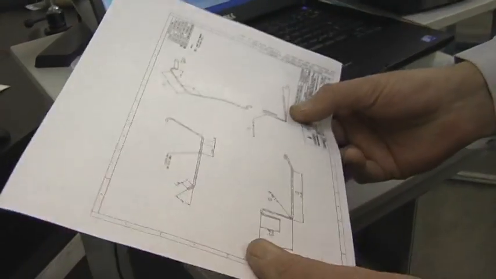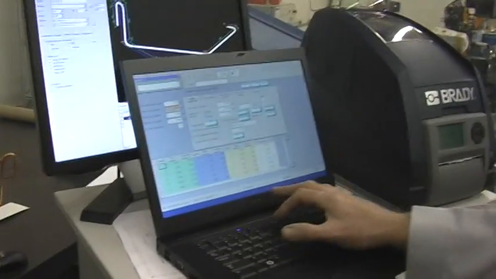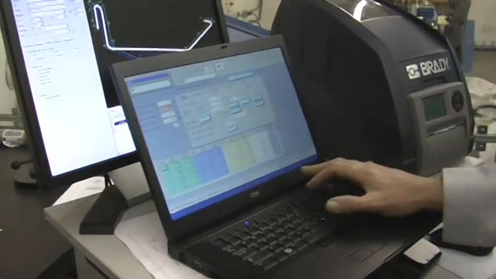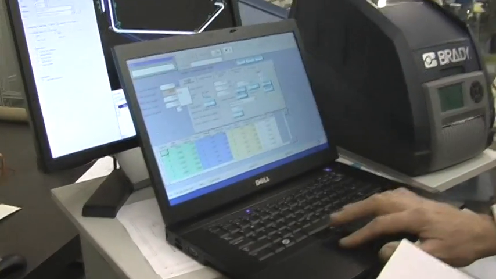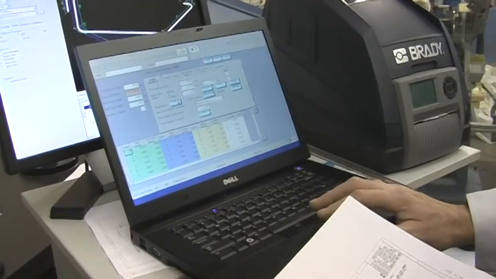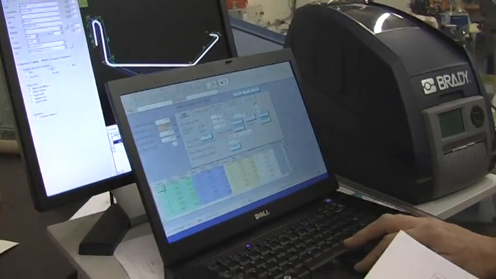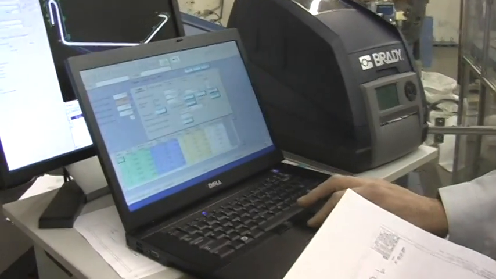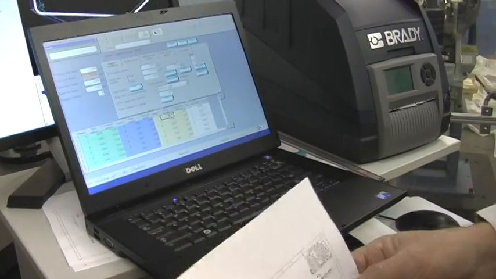Tube total length, and we're going to use 34.06. Alright, and what that did on this side is calculate the bend start position. Okay, alright, so now we start with the bend mount. 60.